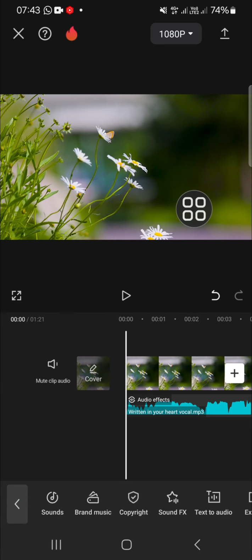Okay, alright guys, and that's how we can make our music sound muffled using CapCut mobile application. I hope this video will be useful for you.